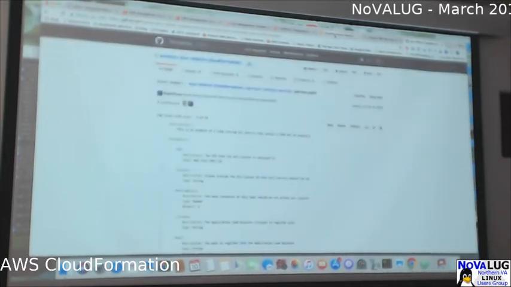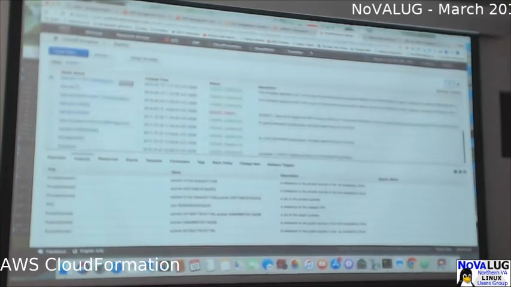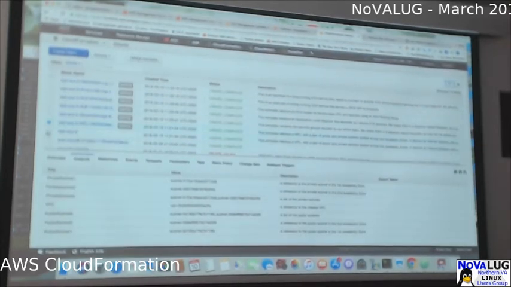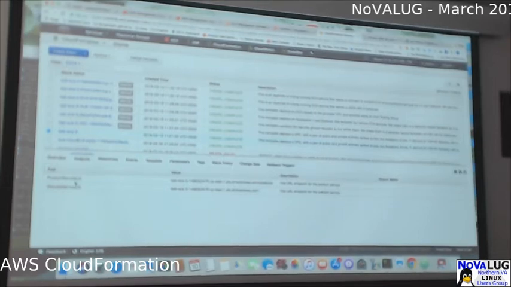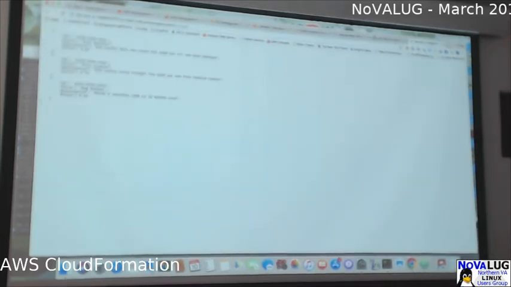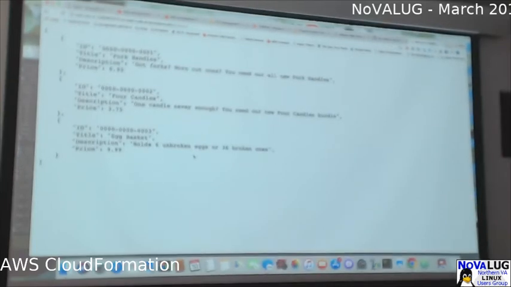Let's go back here to the console. There we go. Look at that. The whole shebang is done right now. So if I go down to the base, I got a product service URL and a website URL. Let's take that product service URL. There's the output of the product service. That was that simple little Go app that just returns a hard-coded string. JSON, that is.